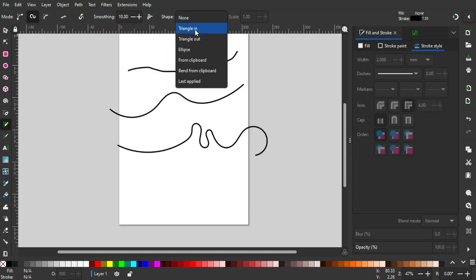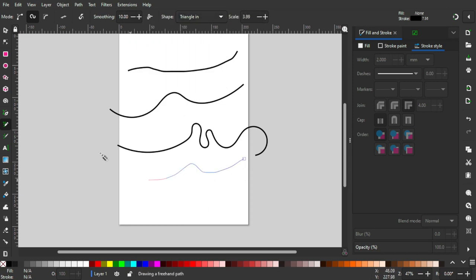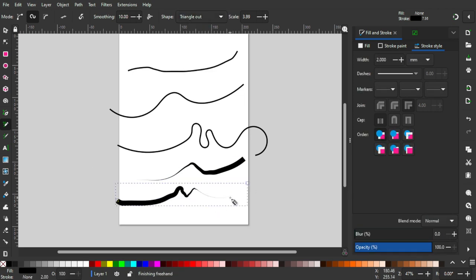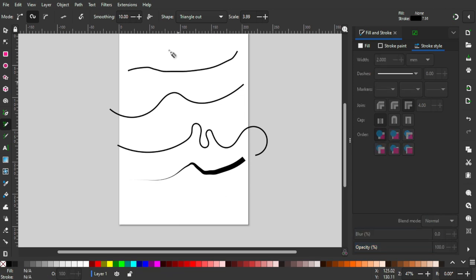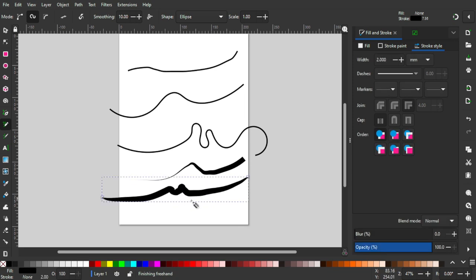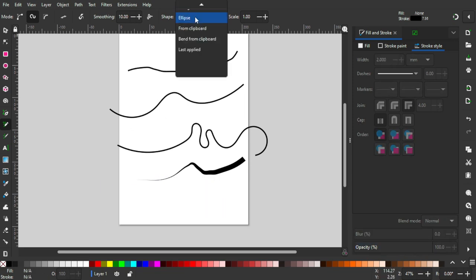For the shape, you can make a triangle in. Triangle out will be the opposite. This is the opposite. And this is the ellipse. And this is from clipboard.